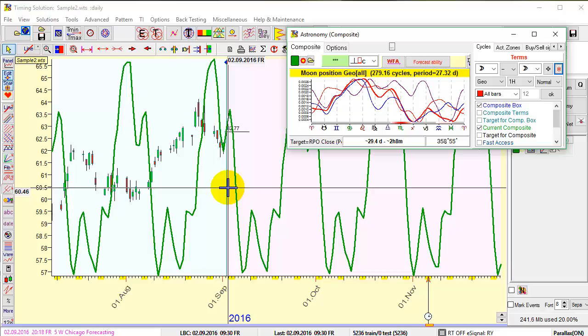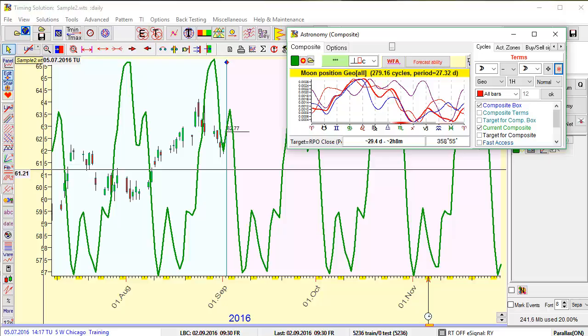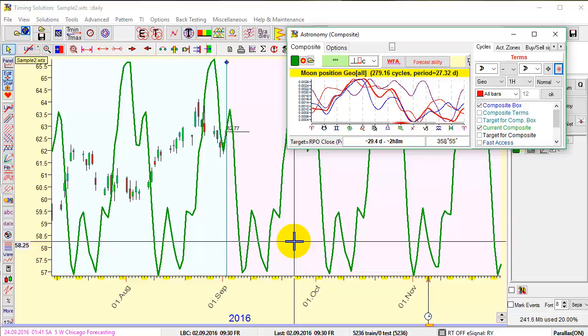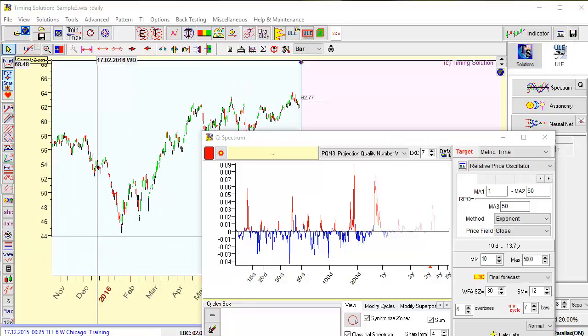What else? We can also provide roll forward analysis for each cycle. It allows us to calculate the statistical significance of any of these cycles. Next module, this is spectrum. This is about just regular cycles.